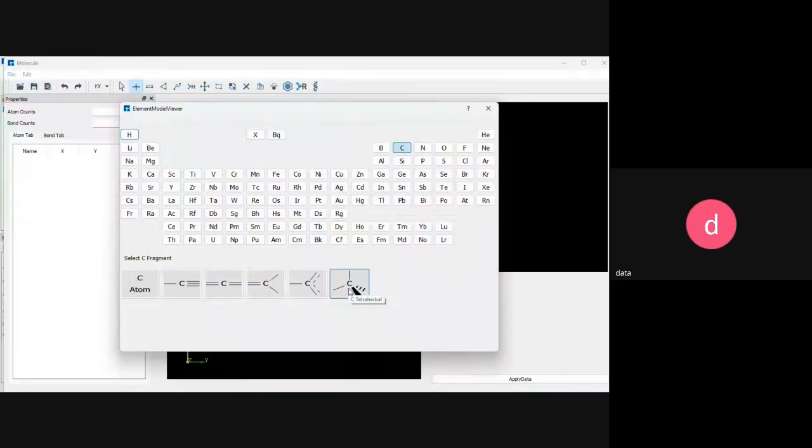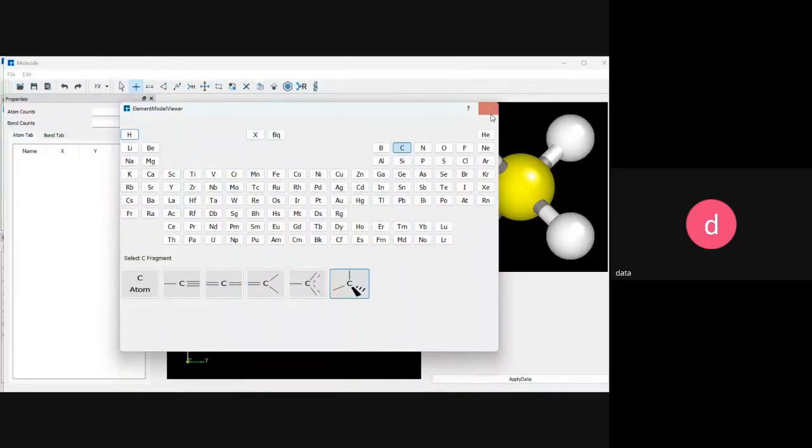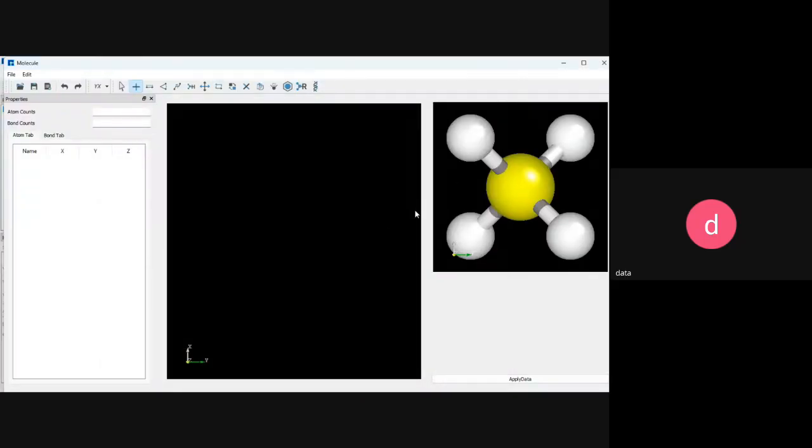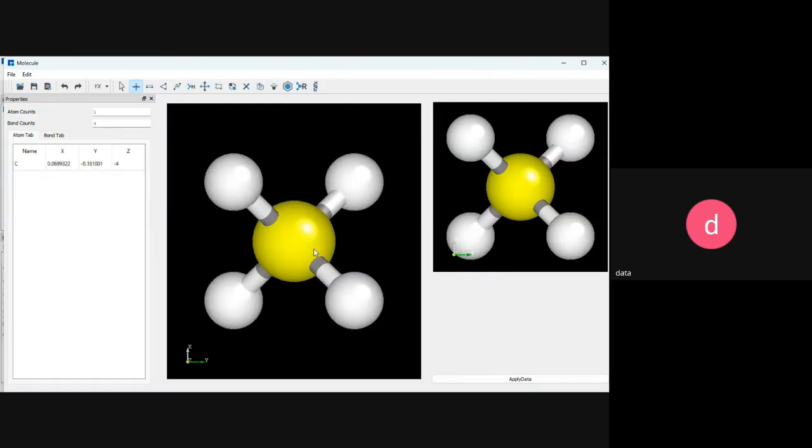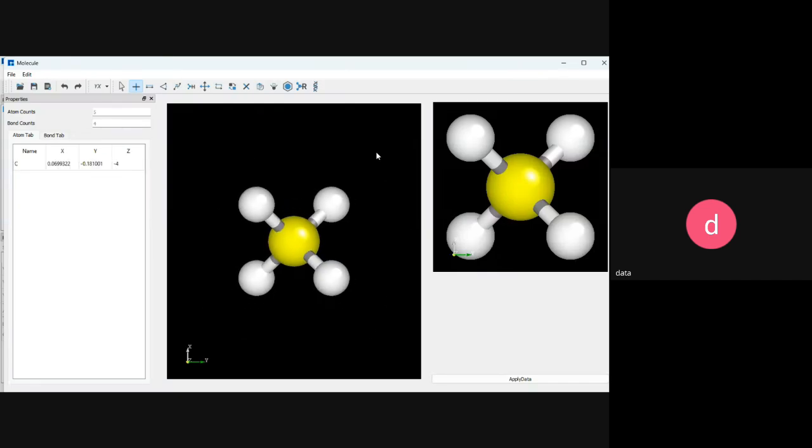Like if I choose tetrahedral, you can see the structure also here. If I want to change the bond length and bond, you can also do it by clicking on this. You have to first select by clicking the first atom, then the second atom with the shift button.